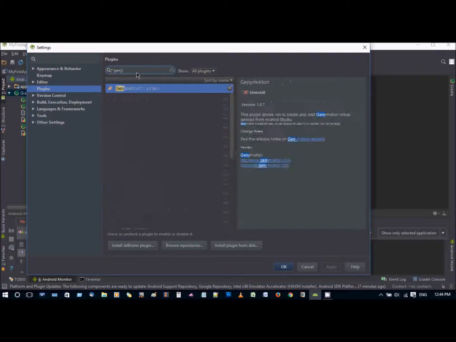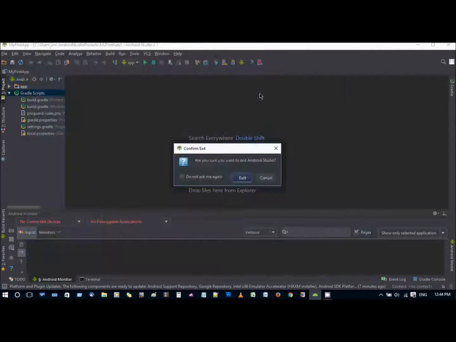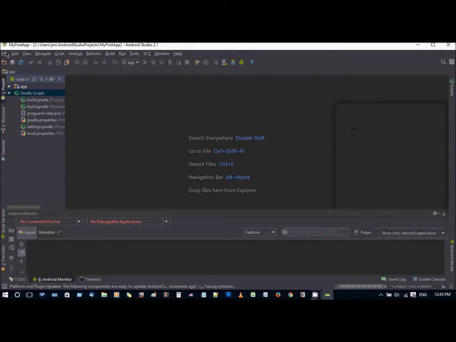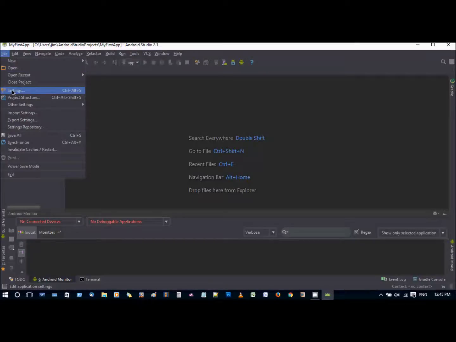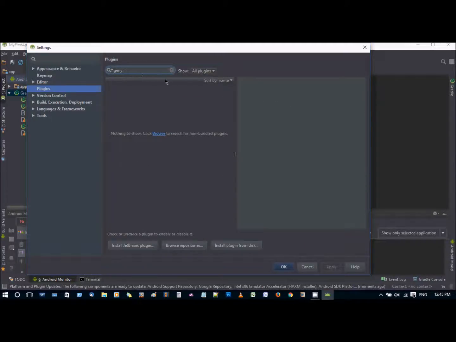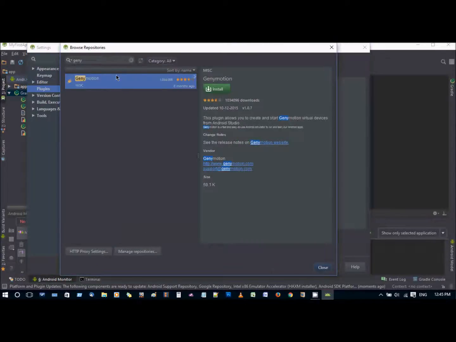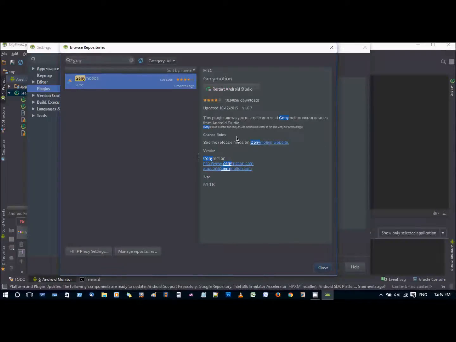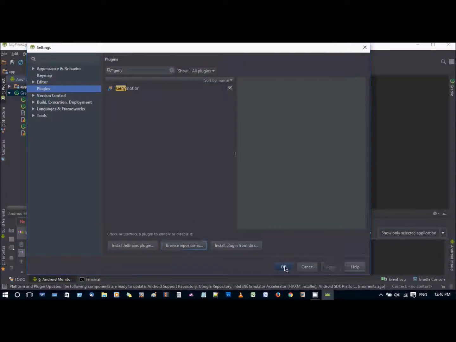Plugins, install. Okay, so we'll go to File, Settings, and then we'll go to Plugins. If we look for Genymotion, we won't find it because we have not yet installed the plugin. So we'll go to Browse Repositories, then we'll search Geny and we'll find it, and then click Install. The plugin is installed and it's asking us to restart Android Studio, so we'll restart, apply, OK, restart.